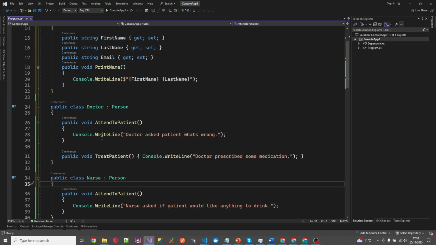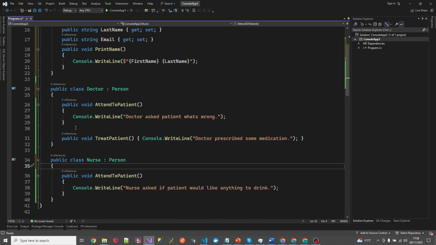Okay, we're not done yet, because there seems to still be a bit of common functionality between these two derived classes, the doctor class and the nurse class. You can see they both have the common attend to patient functionality, which is to treat. So we need another base class that we can move this common functionality into, so that we can have it in a common place as well.